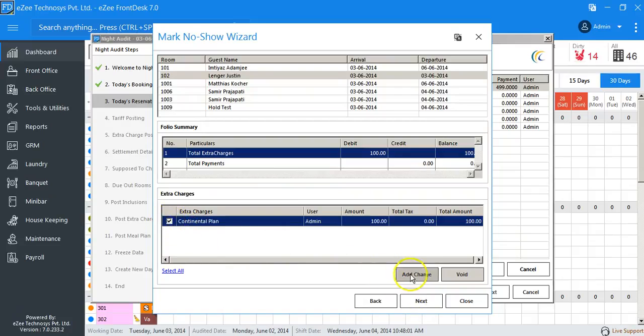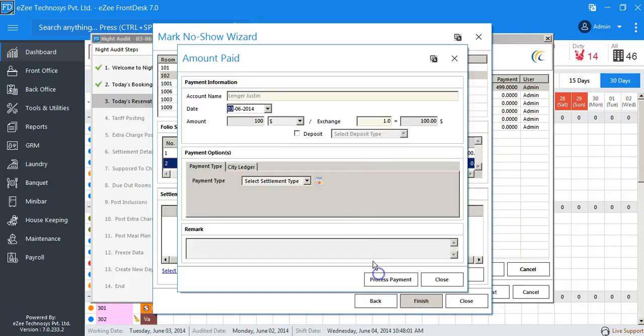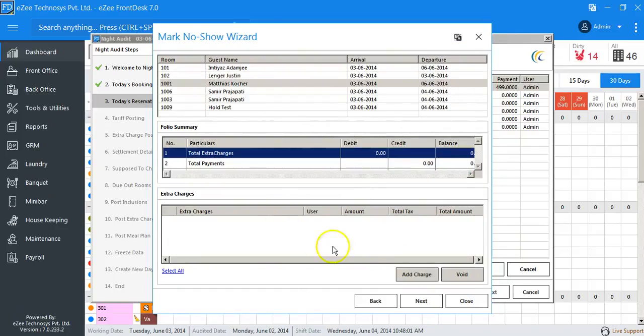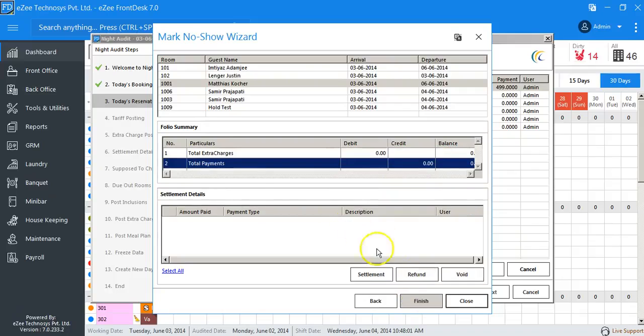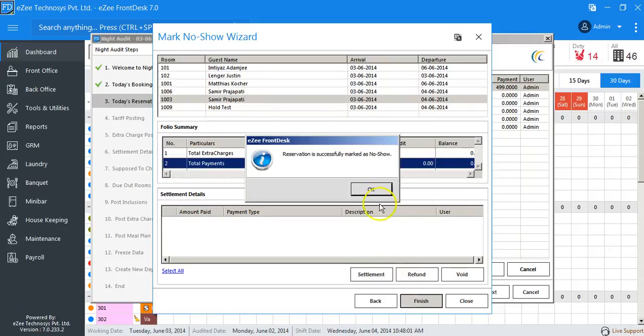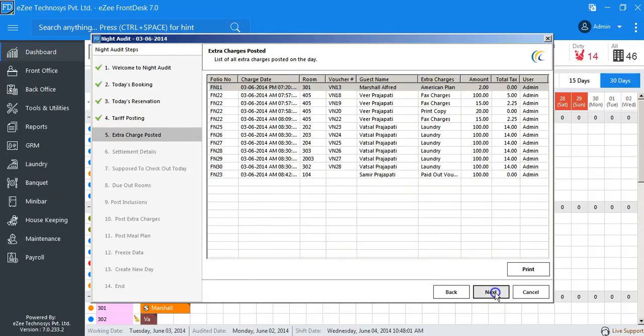Here we do have some total amount. The balance needs to be 0. I have posted some charges into the room, so I'll take action on that. For all reservations you need to perform the operation. Now there are no more reservations in the list, so I'll again click on the next button.